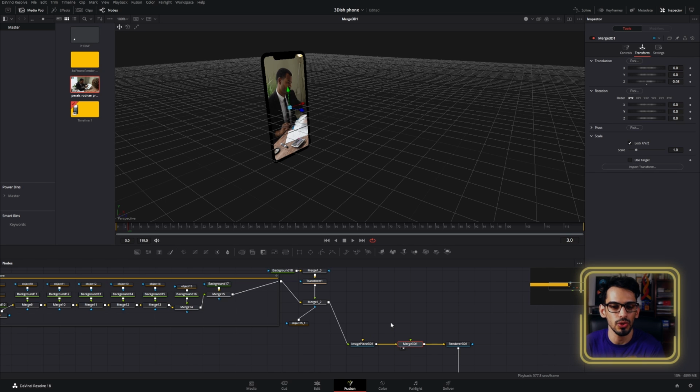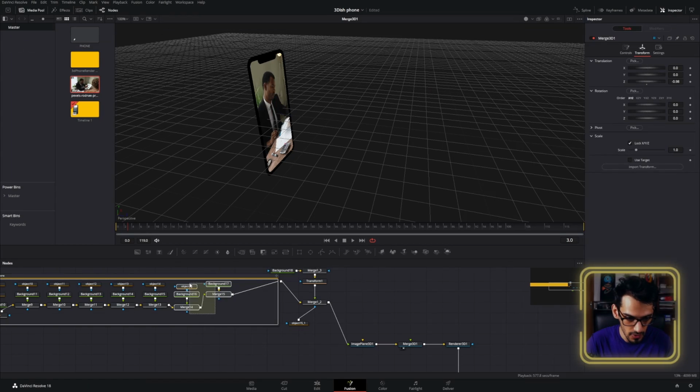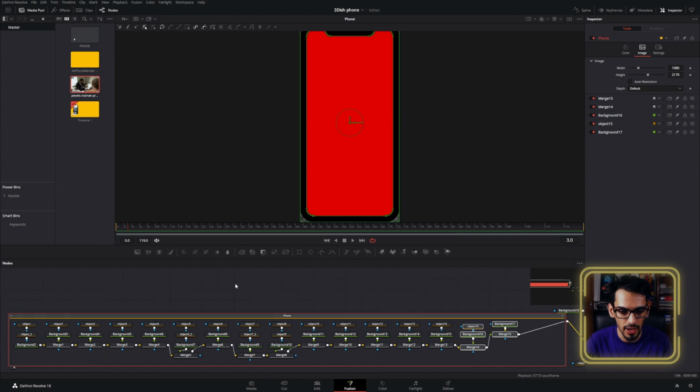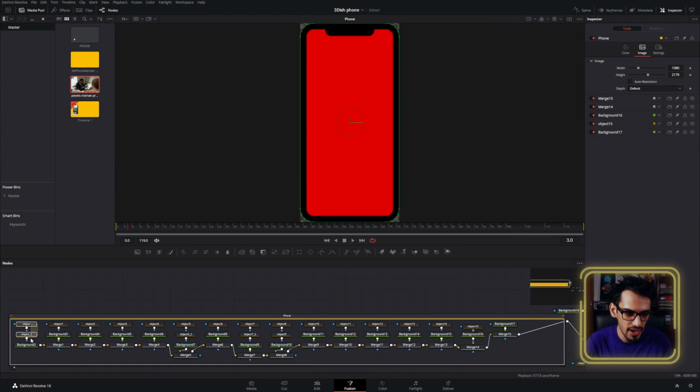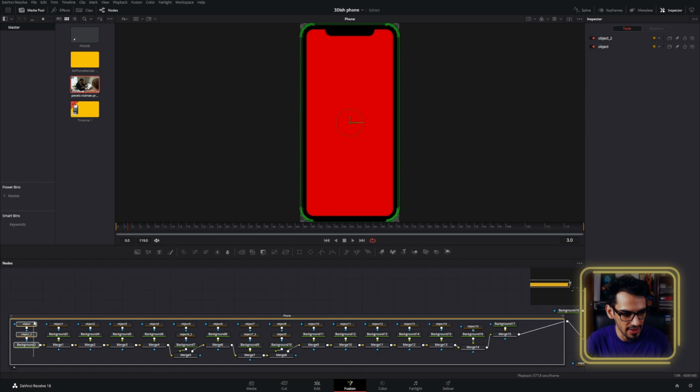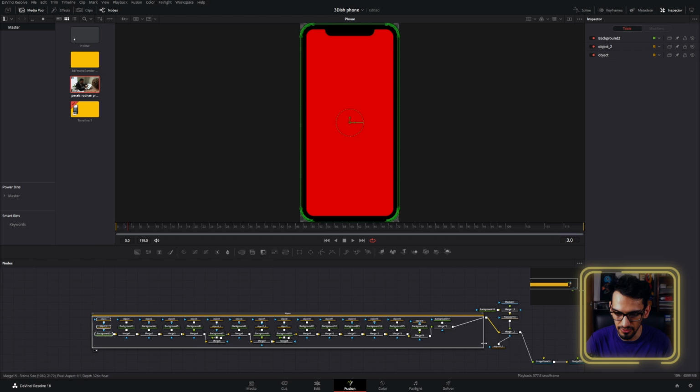The cool thing about merge nodes is that you can add another image plane, and that's what we're going to do. We're going to add another image plane, and we're going to use that as the background to create basically the depth for the phone. It's not going to look like a super realistic 3D phone mockup, but it will do the job when you want to showcase something quickly, right? So first, we're going to have to go back to the phone, and we're going to find this, which is the background of the whole phone, which is basically the body of the phone.